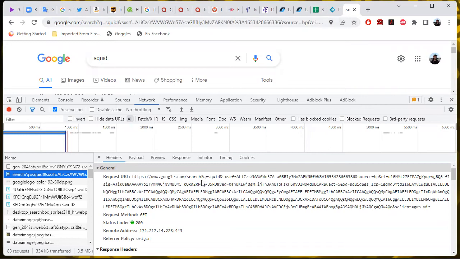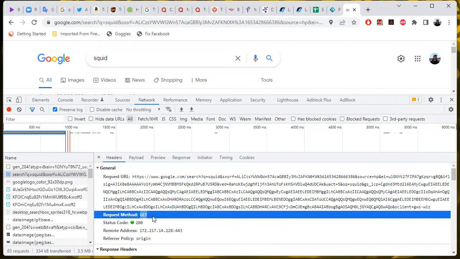So when you include the additional information in the URL, that's called the get method, for reasons that aren't entirely clear, but that's how the get method works. The information is sent as part of the URL.